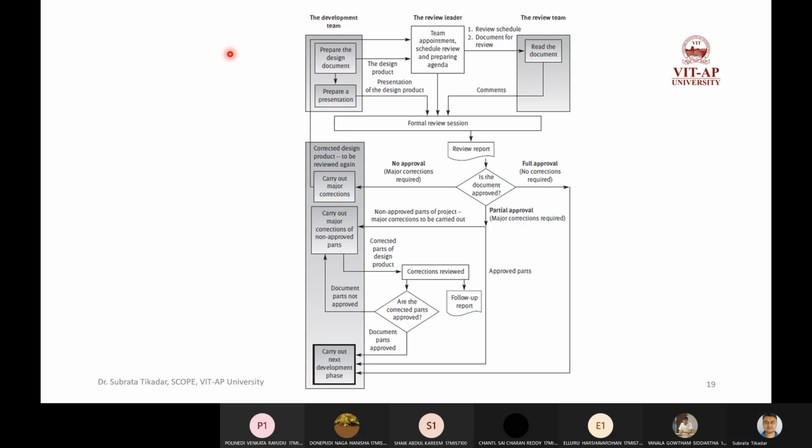current specification, for example. And there is a leader who coordinates all these things. So initially, the team leader appoints the team leaders, then schedules the review meeting, and prepares the agenda. So what topics should be discussed, which thing should be reviewed first, and all these things.